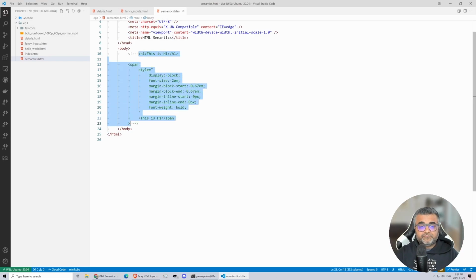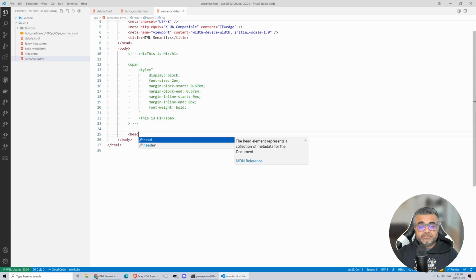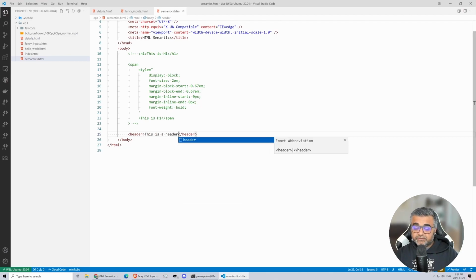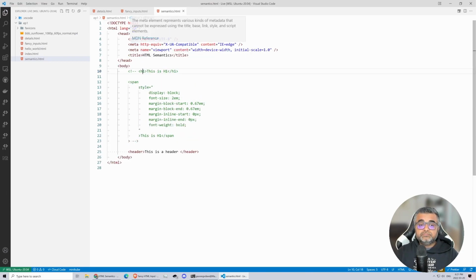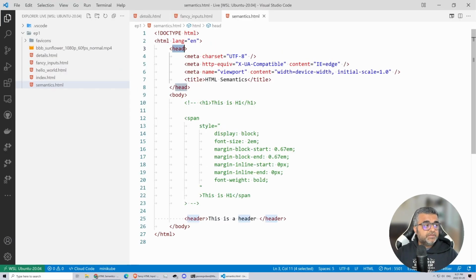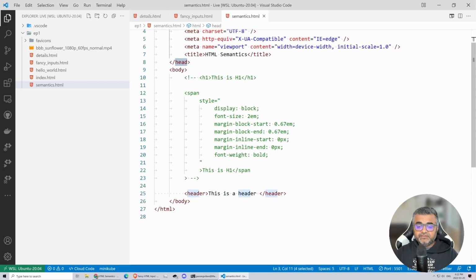So I'm going to comment this out for now, and we are going to start with the first one. So the first one is the header tag, right? This is a header, but do not confuse this with h1 or this header tag. Let me zoom in. Yeah. Do not confuse this with h1 or this header tag. And the reason is this header basically represents your document header.